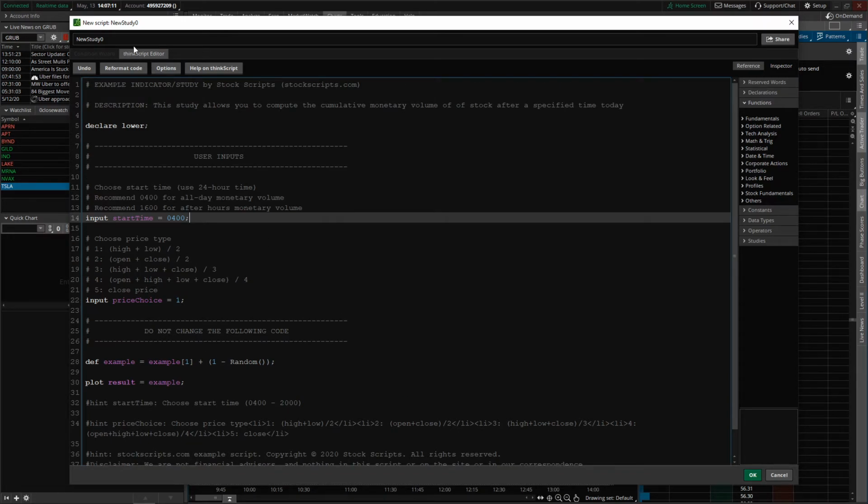Lastly, we are going to name our indicator. So in this example, we'll call it example indicator. And then we'll save it by hitting the OK button.